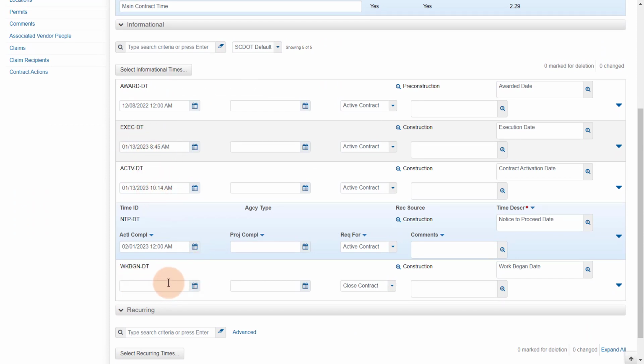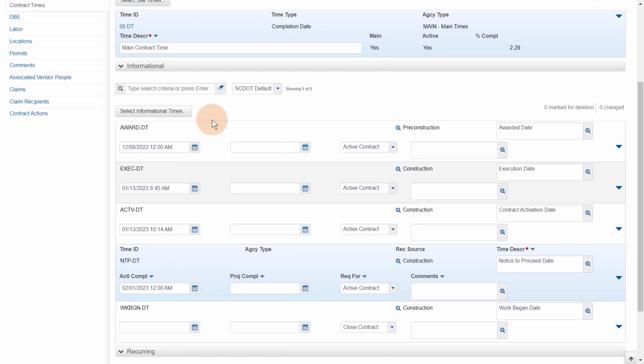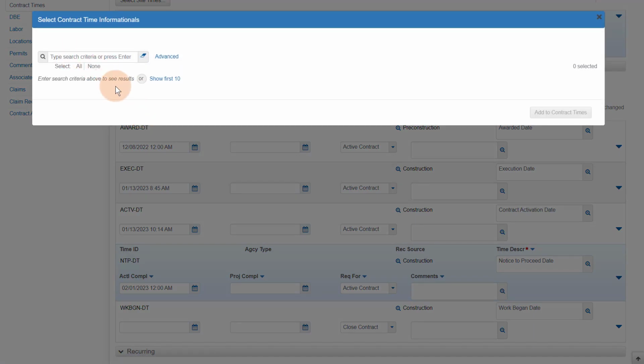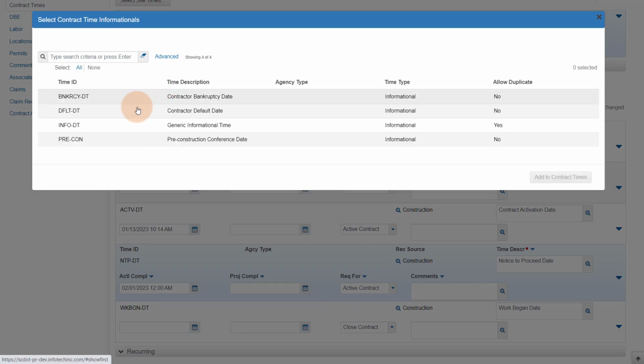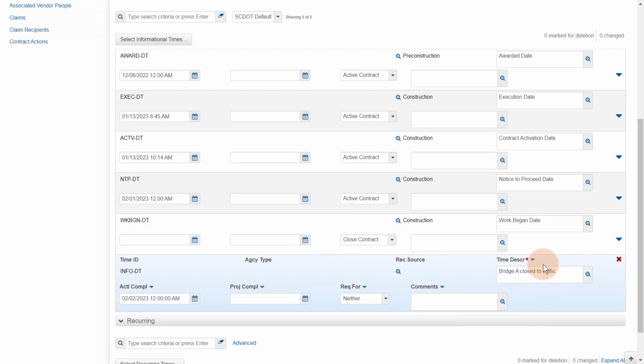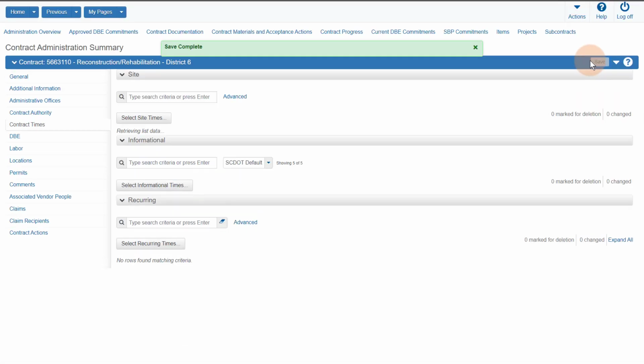Some informational times do not show up by default because they are not used on every contract. You can add additional informational times by clicking the Select Informational Times button. Select your informational time. Click the Add to Contract Times button. Make any changes needed to the record. And lastly, click Save to finish.